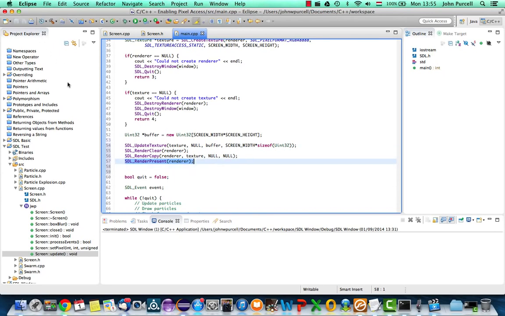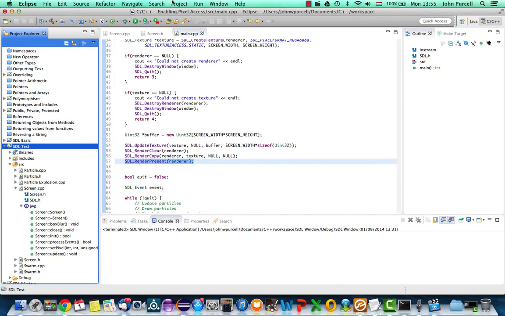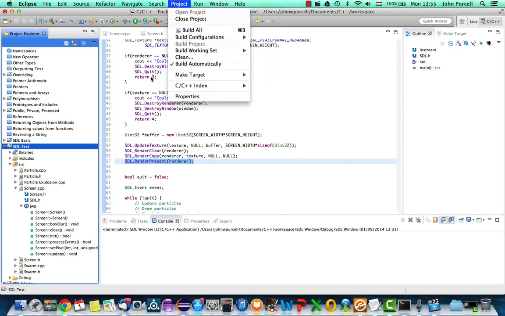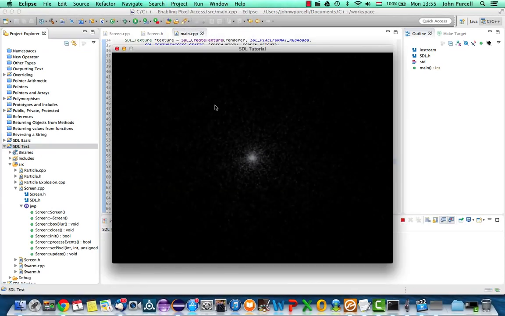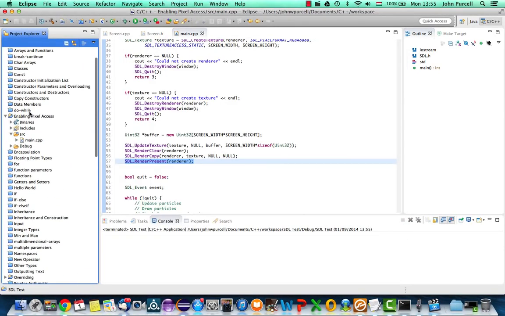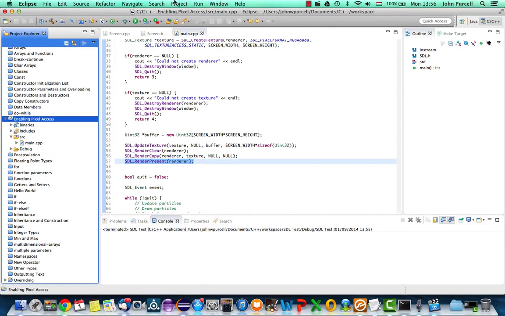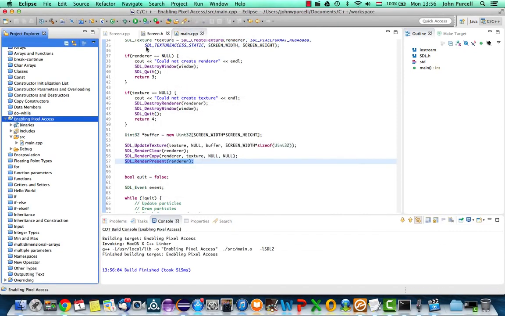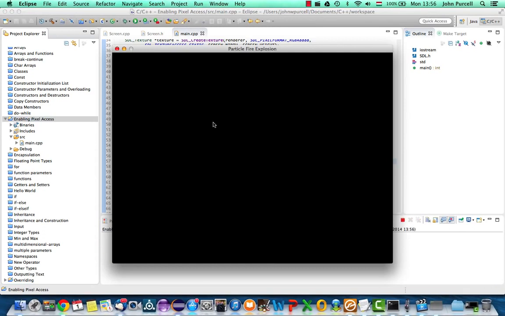Now, if I run this, the results are going to be a bit random. Let's try running it, see what happens. Whoops, that's the wrong thing. That's my final program. Let's try this. So I'll go to project, build project, and we'll run it. So it's just black.